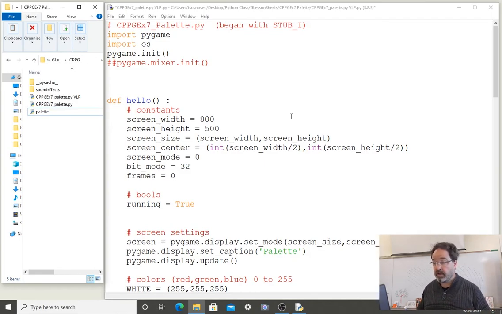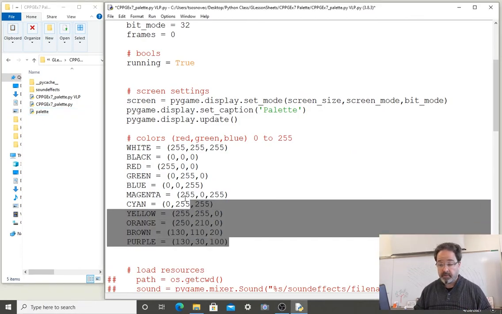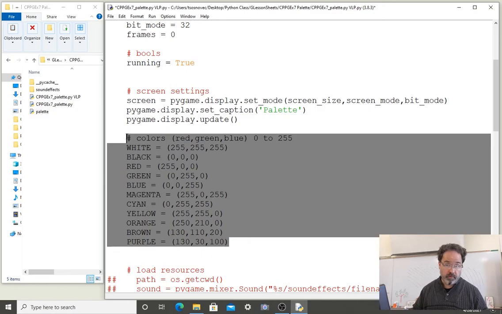I've started a code file with stub1 to give me the basic structure of a graphics program with Pygame. This lesson is going to be about making a file that we can import into a stub like this or a program that we're writing. And that file is going to contain a dictionary which contains all of the colors that we would use in a graphics program. In this stub and previous, we have defined colors in a section before a frame loop.